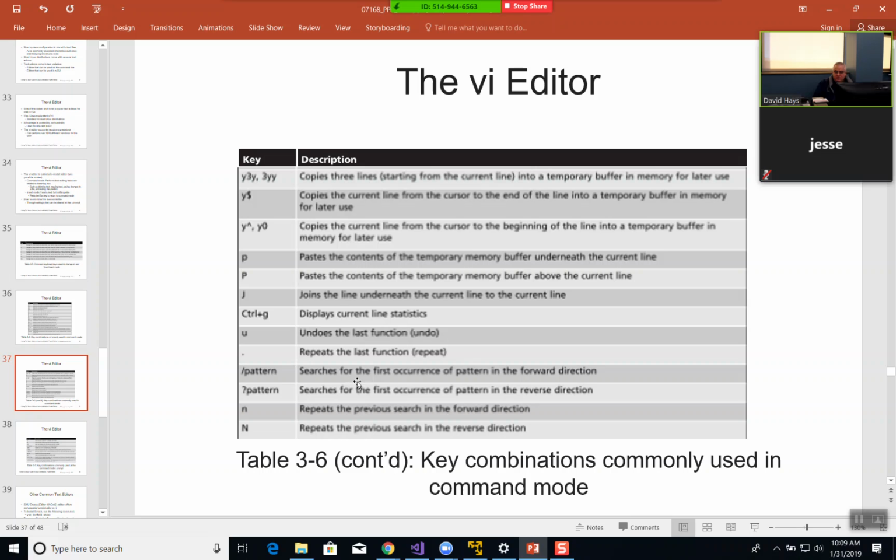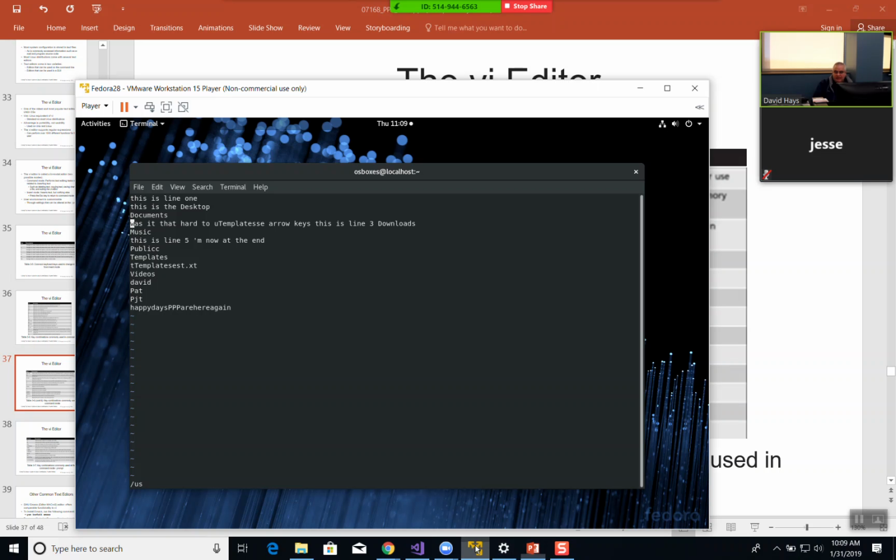How do you repeat a search? Okay. Repeats the previous search in the forward direction and reverse direction. Little n, big N. Okay. So /us. Get there. /us. And to repeat, little n or big N. Is that the only one, I guess? Search for E. So /E. And little n goes to the next E. That actually might be kind of useful if you're searching through a file.